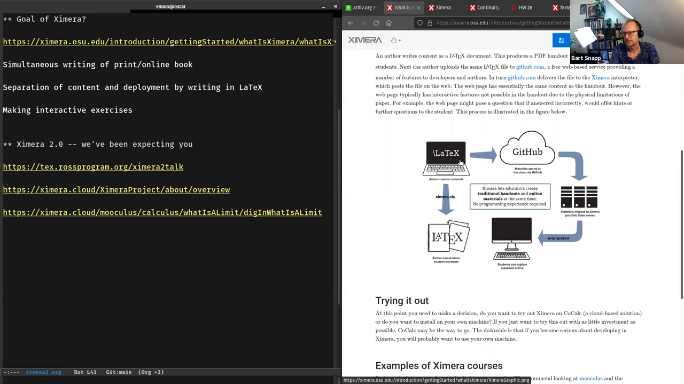The idea is that the author will write some LaTeX. And then they can produce a book out of this if they want to. And that's a workflow they're already doing. Right. They're already doing this without Ximera around. And all we're asking them to do is change one line of their file from article to Ximera. And then we push it to GitHub.